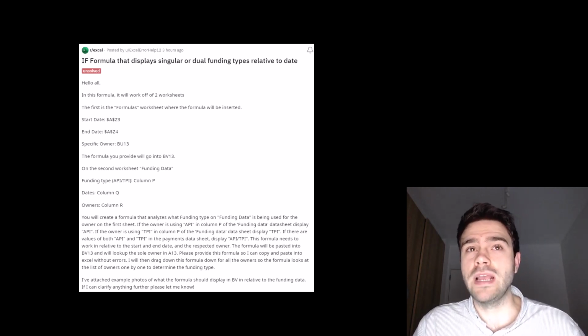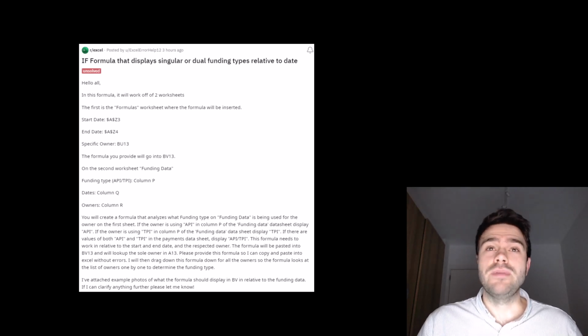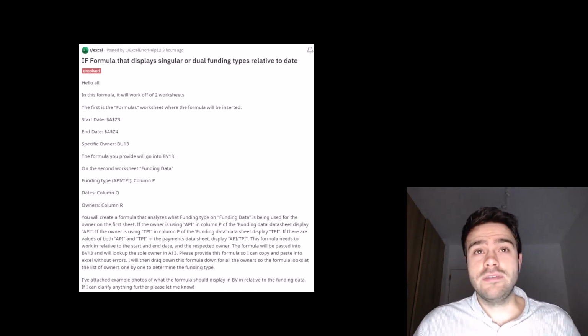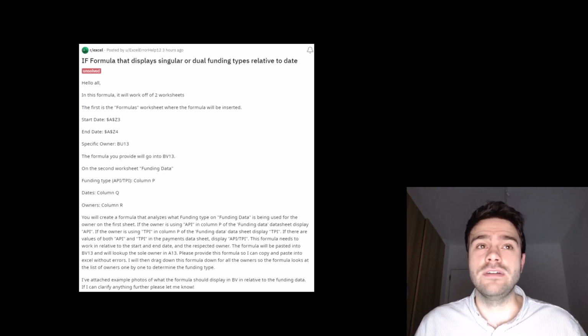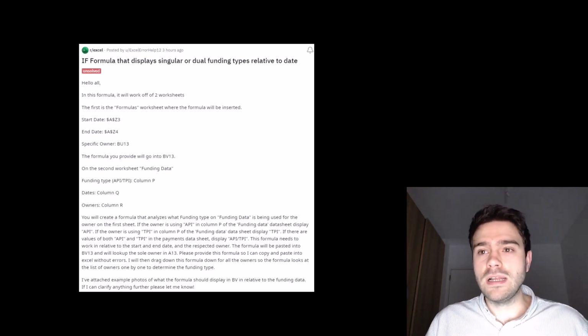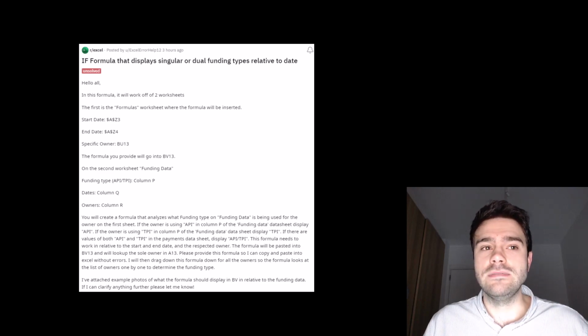If the owner is using API, you put API. If it's TPI, TPI, and if it's both, you put API/TPI. It needs to work relative to the start and the end date and the respective owner. And so he will paste it in a certain cell and then he needs to drag it down so it works for every case. Now, this was quite a complex formula to design, definitely not easy.